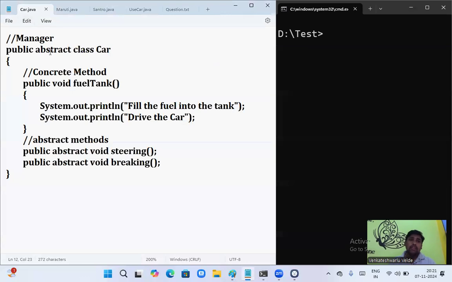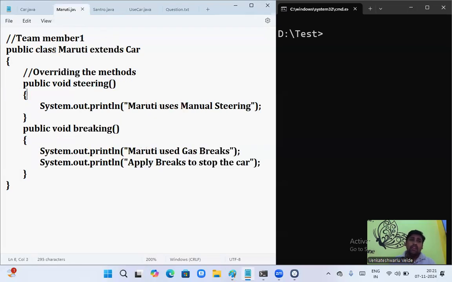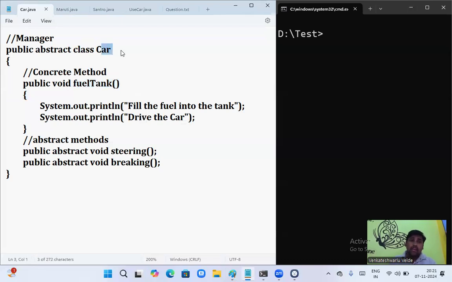This is the car class. Suppose it is provided by the manager of the company, and it provides one concrete method and two abstract methods. Of course, filling the fuel into the tank and driving the car has been provided as part of the fuel tank method. If you clearly observe here, this car class has abstract methods, so it is declared as abstract using the keyword abstract. That means this class is called an abstract class.